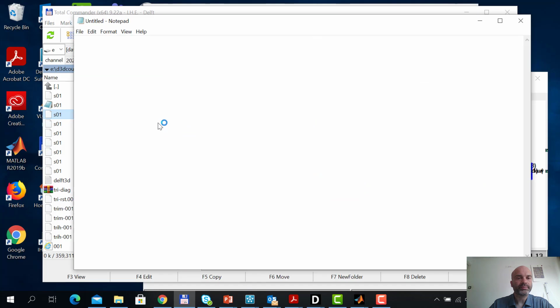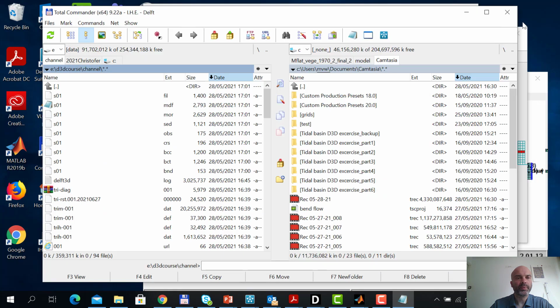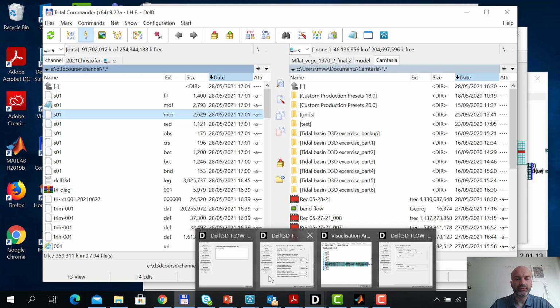And under mor, we find again all kinds of morphological parameters. I will come back to this later. Just let's run the model.